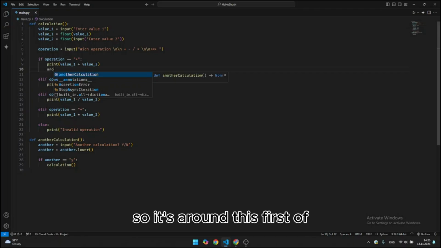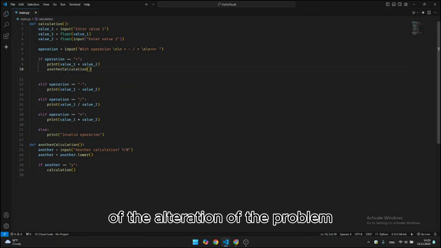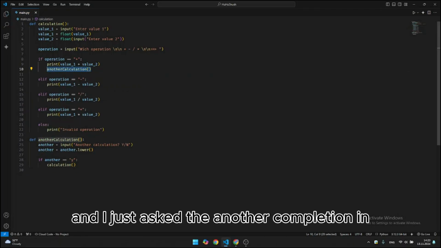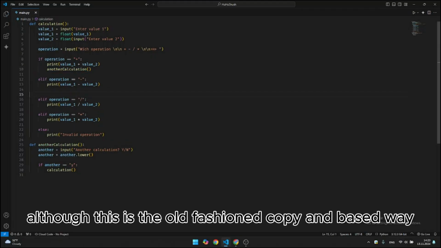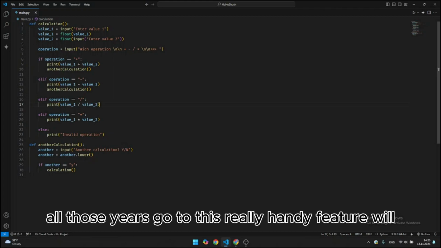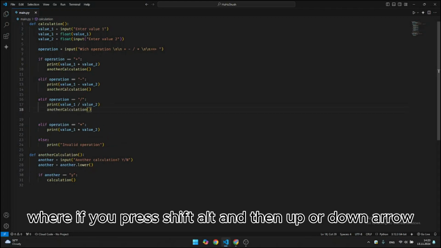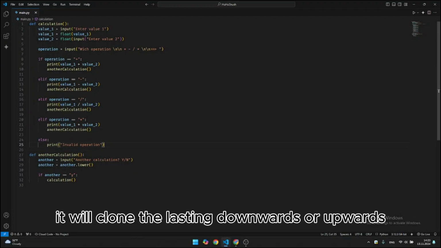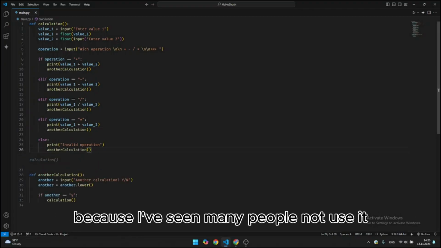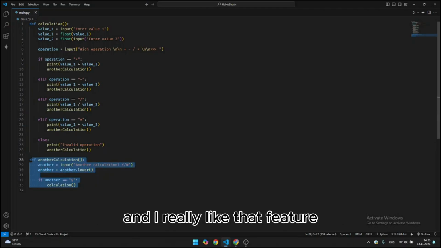So let's run this first iteration of the program, and I'll just add the another calculation in. I'll do this the old-fashioned copy and paste way. Although VS Code has this really handy feature where if you press Shift Alt and then the up or down arrow, it will clone the last thing downwards or upwards. I've seen many people not use it, and I really like that feature.